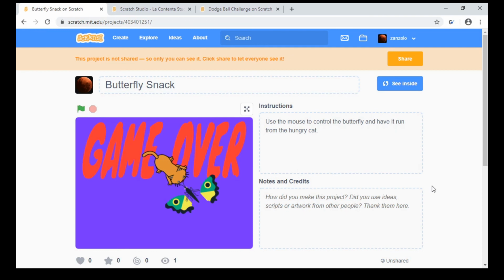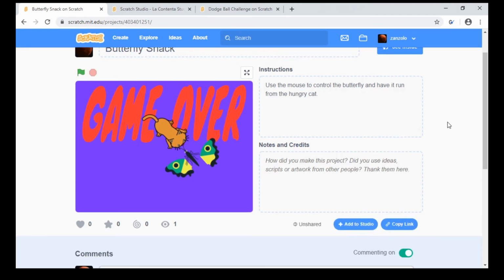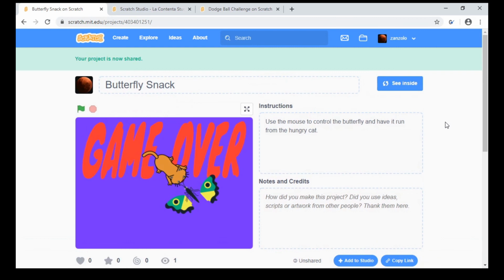So we've got that, and then this other piece that we talked about before, but please remember, this project is not shared, so only you can see it. Click share to let everybody else see it. So you click share. Now other people can see it, but nobody knows about it yet. So your next steps would be to copy this address and then paste that into Google Classroom as the link that you're turning in for your project. And then also, for fun, I want to encourage you to add this to our Classroom Studios so that your classmates and everybody else can also see your projects, and then you can play and comment on each other's projects.